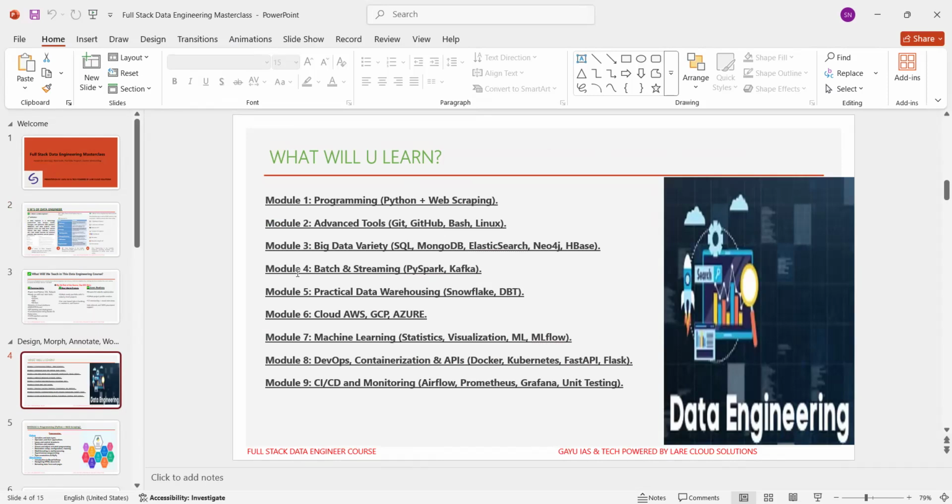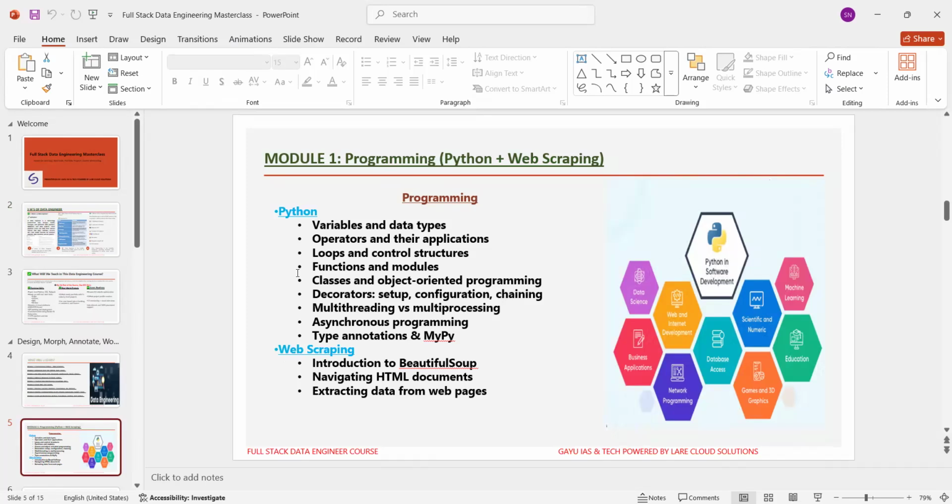Now we officially begin with module 1, programming with Python, followed by web scraping. This is your core foundation, the language you will use in almost every project as a data engineer. But again, we are not here to just learn Python. We are here to apply Python like real engineers working on live projects. Here in part one, we will learn about Python programming.